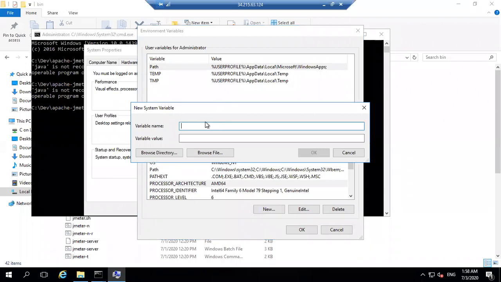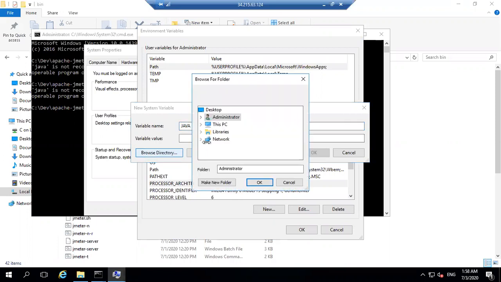The first thing is I will add something called JAVA_HOME, and then I'll browse the directory. I'll go to the C drive, and then Program Files.